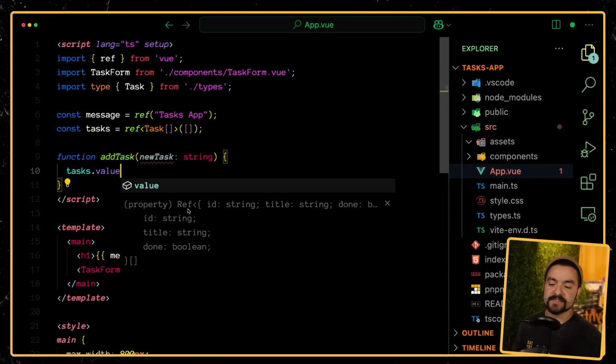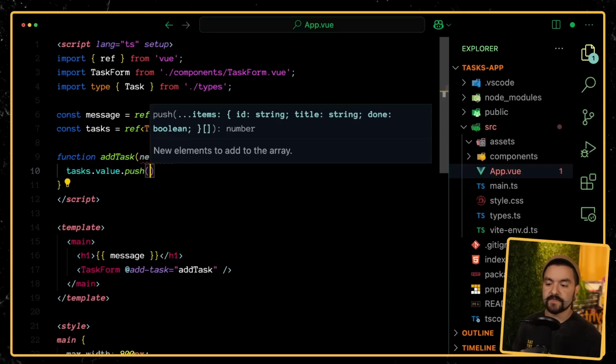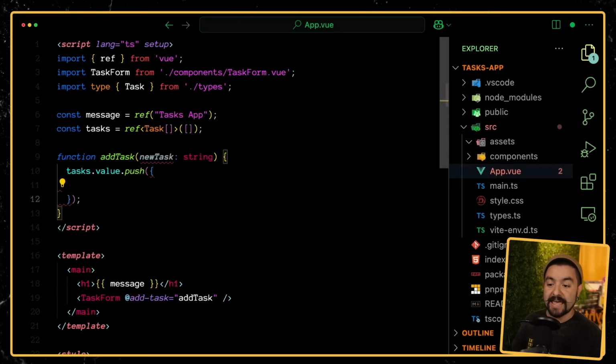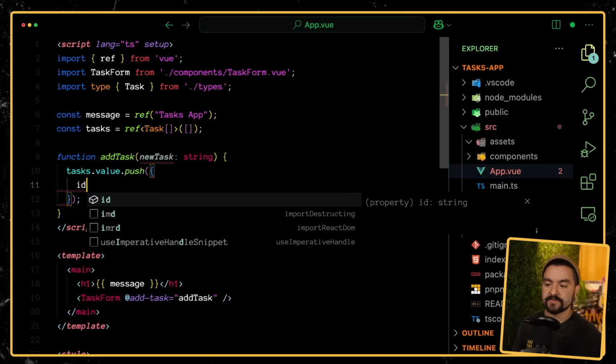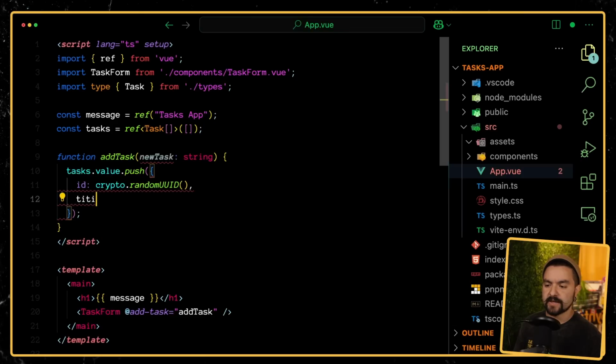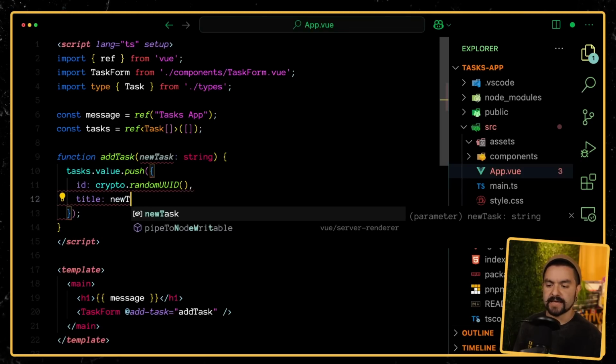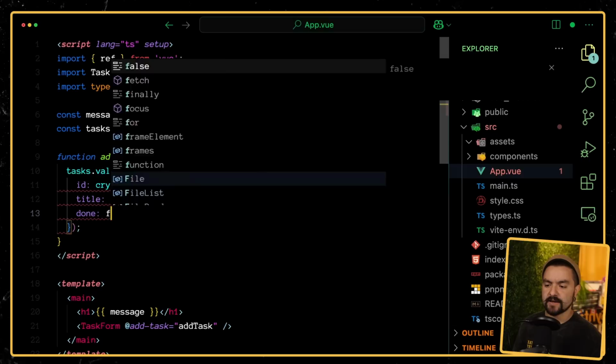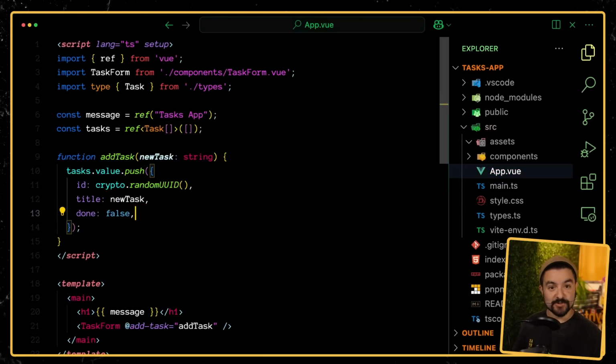So right now you can see tasks.value is the actual list, we can literally just call push on this and then push in a brand new object. And behind the scenes, Vue is smart enough to know that this reactive variable has changed and it will update any place that references it. But in this case, we need to give this an ID. I'm just going to use crypto.randomUUID, and then we'll give it a title. Its title is that new task value that we passed in, and then done will default to false. So just like that, whenever this function is called, we're pushing a value into the tasks array.